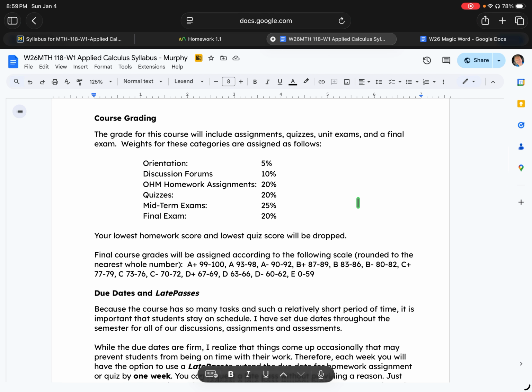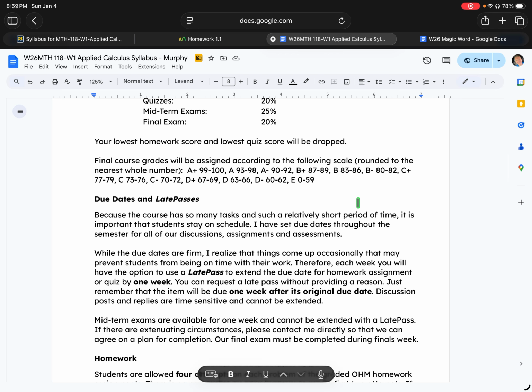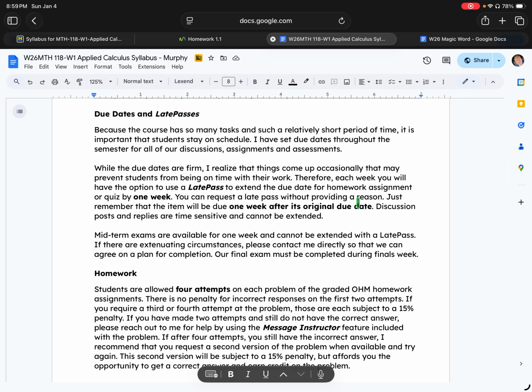And then you'll see that the grades are listed based on this grading scale here. I do want to point out that we will be dropping your lowest homework score and your lowest quiz score. So when we get to the end of the semester, the system will drop your lowest score for each of those categories. I do outline in detail the late passes that I discussed earlier, specifically that a late pass just delays a due date by 1 week.